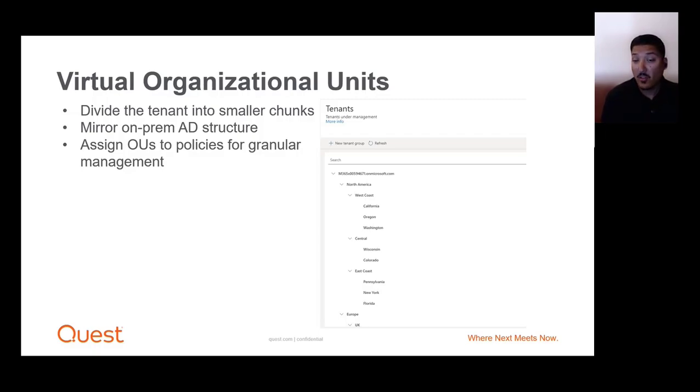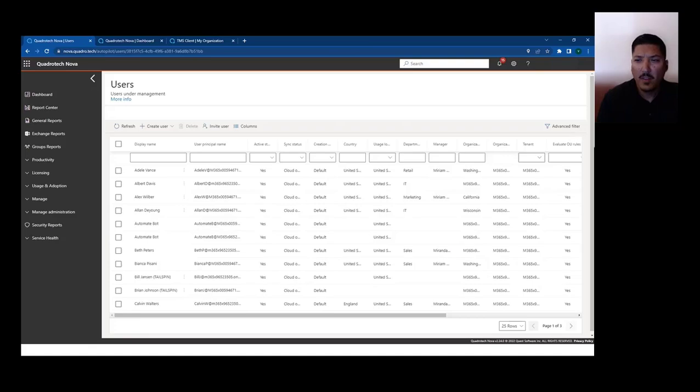I can create these OUs and put the structure in place. And then when it comes time to assign this user his policy, I can say, you only have access to users in the West Coast, or only in Oregon, or only in Wisconsin. And that way that user only has access to those users. So it really allows you to organize your users into a structure and give that hierarchy. But taking it a step further, it allows you to delegate those specific units of the tenant to individual users for management purposes. So we'll take a look at what that looks like again.